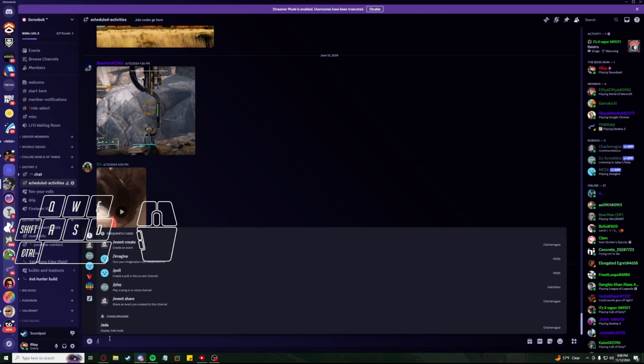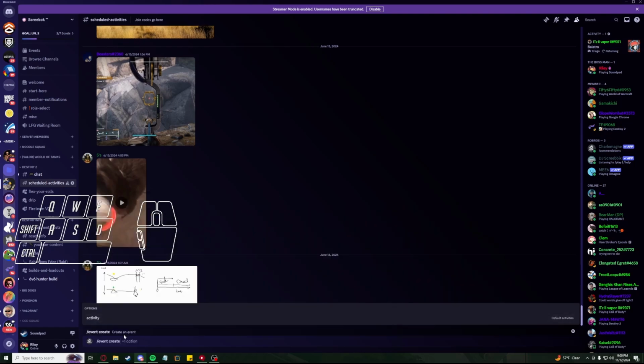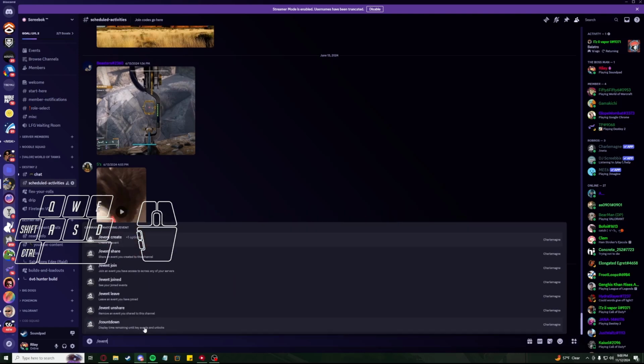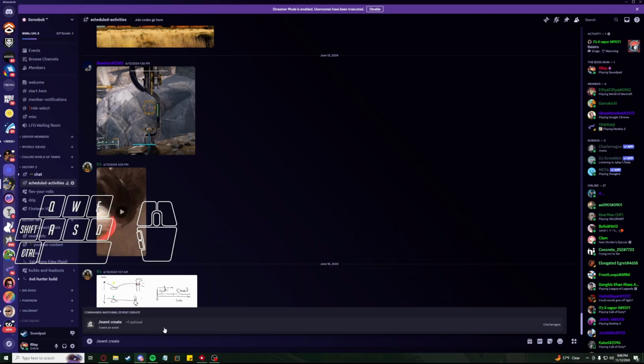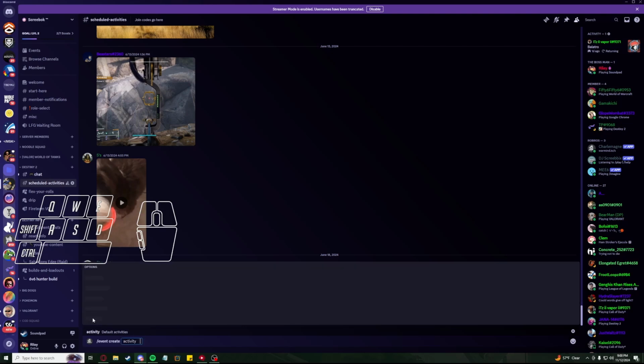In order to create an event, the command for Charlemagne is /event create. Now, after you type in /event create, you will hit enter, right? Once you press enter, it'll give you a prompt to select an activity. To do that, you will click activity.